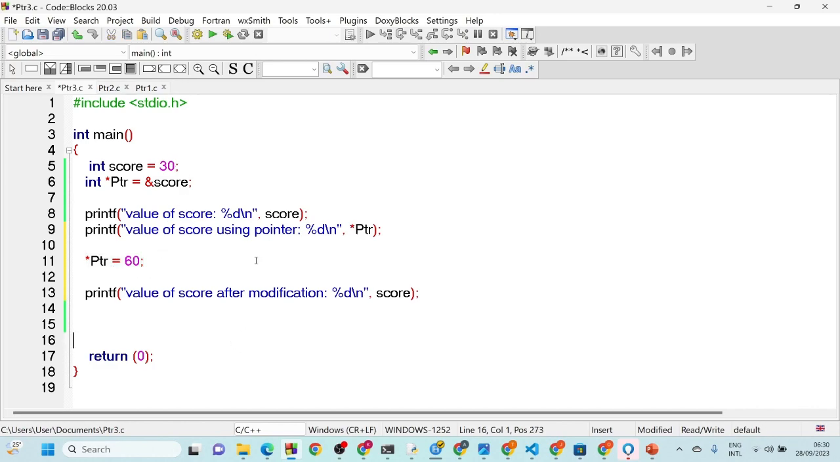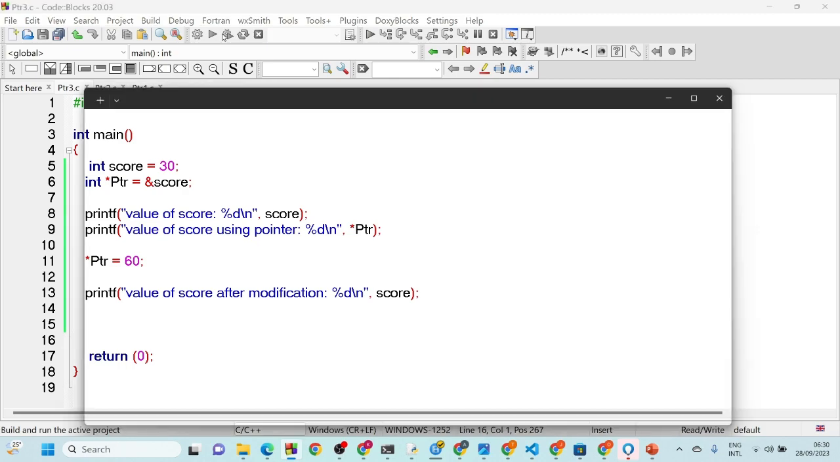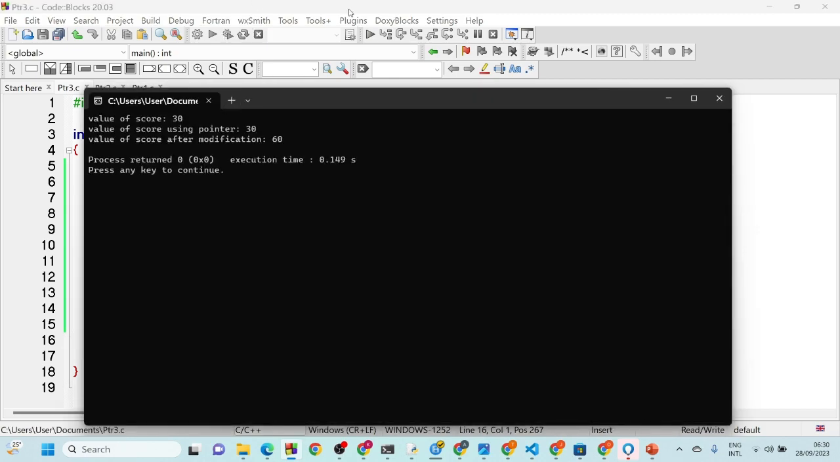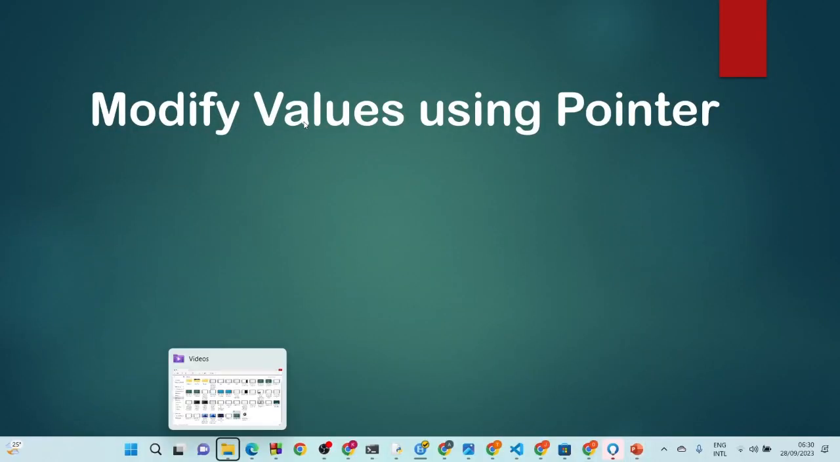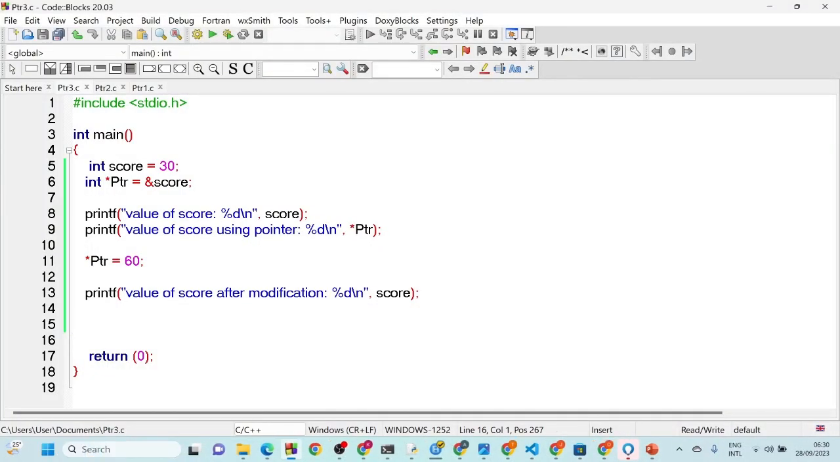All right. So if we go ahead now and save this, build and run. Ladies and gentlemen, you can see that the value of score has been changed to 60. Right? The value of score has been changed. So here, we did not have to use a pointer again. We just had to use the variable score, and it's going to rightly modify that value. Okay, I believe you understand.